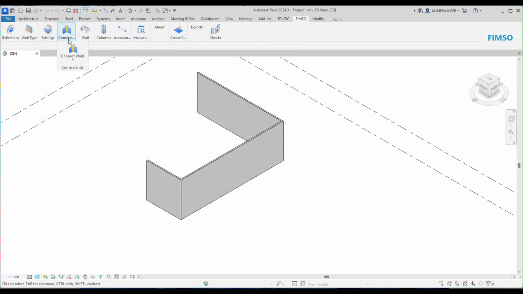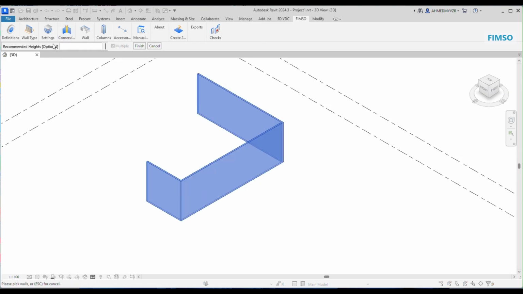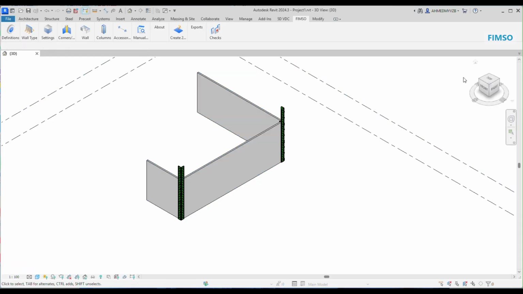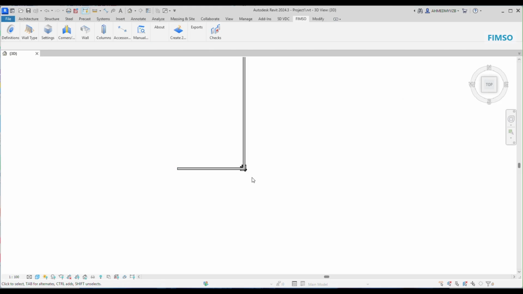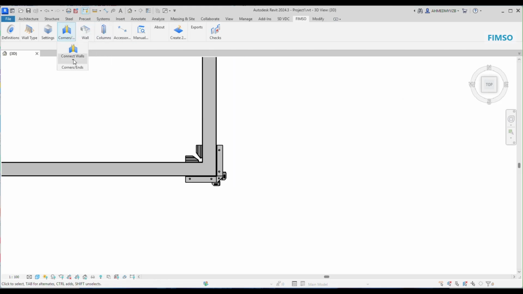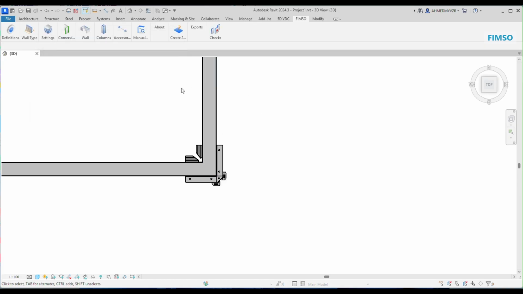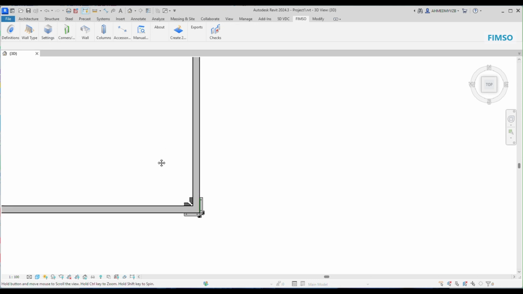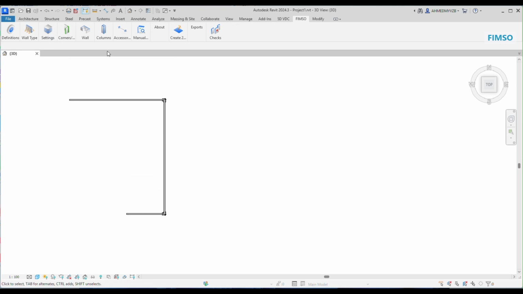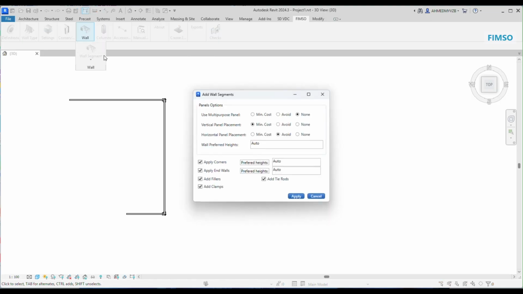Fully automatic generation can start with optional corner and end settings. Corners can also be edited interactively until the preferred detail is selected. The main automatic command generates the full wall solution, with accessories included now or left for later.